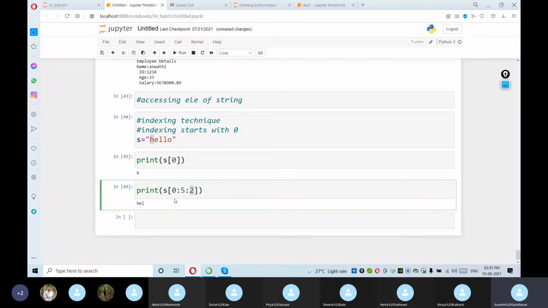So then what will be the output for this? By default, the step size is 1. If you want to change the step size, you can provide it as a third value. This is always the starting, this is always the ending, and this third one represents the step size, the step value, by how many places you have to move forward. If it is positive, it moves forward. Otherwise, it moves backward. So what will be the output for this display statement?